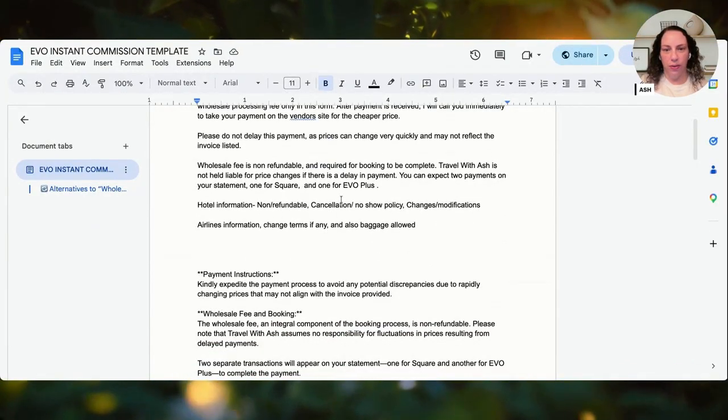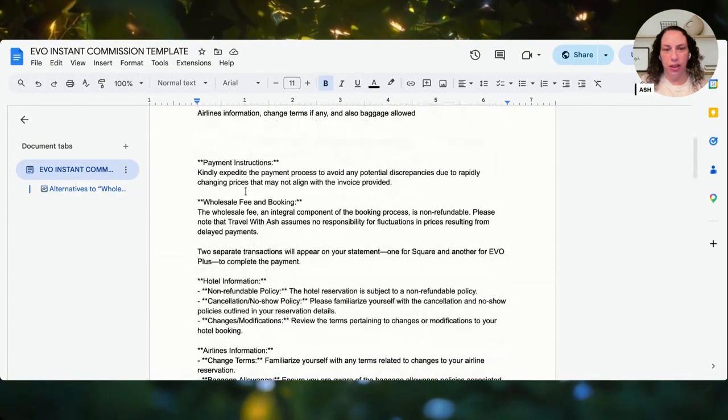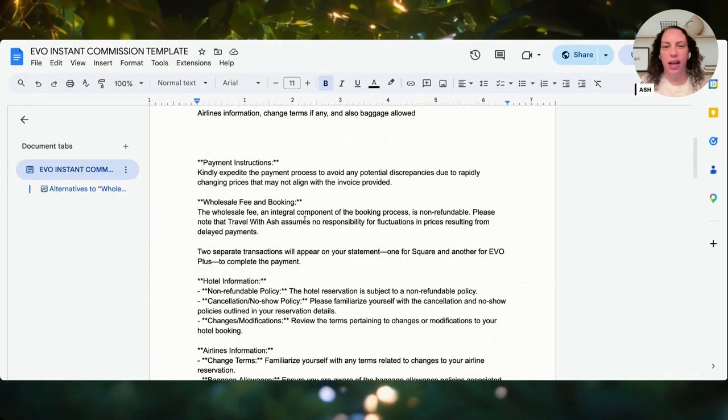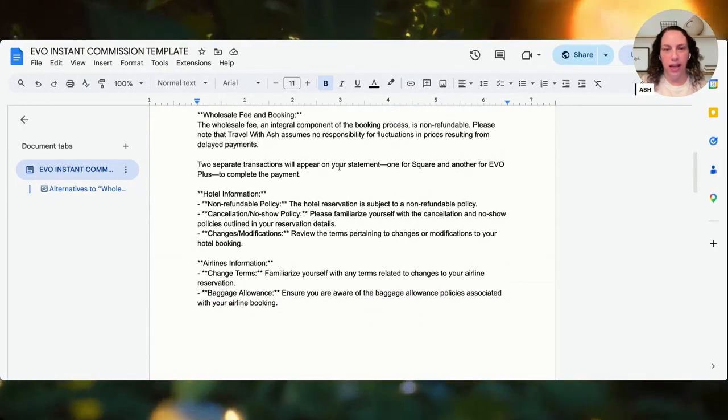You can do non-refundable, cancellation, changes, etc. And then there's payment instructions, wholesale booking fee. You guys can put whatever you want in here. This is just stuff that I've added over time for EVO Plus, okay?